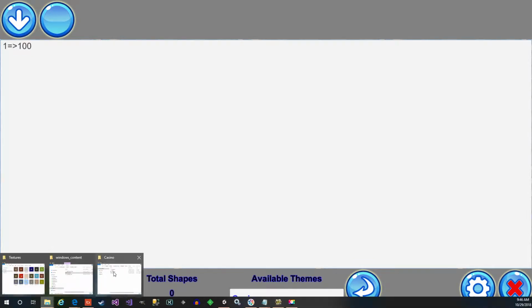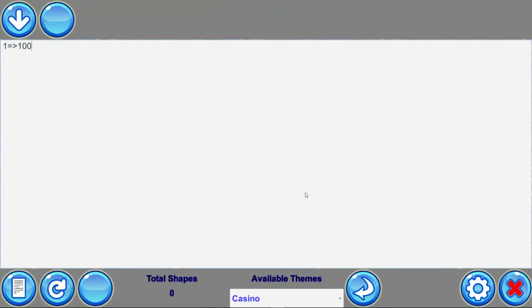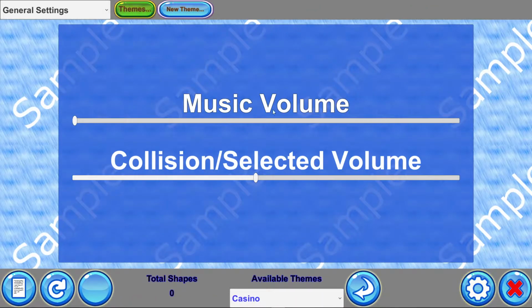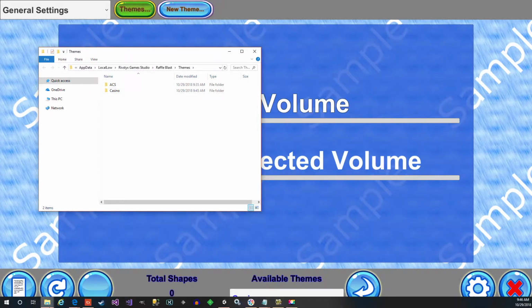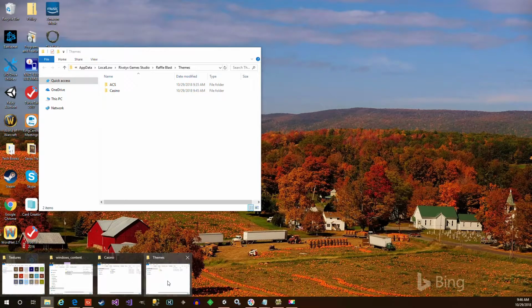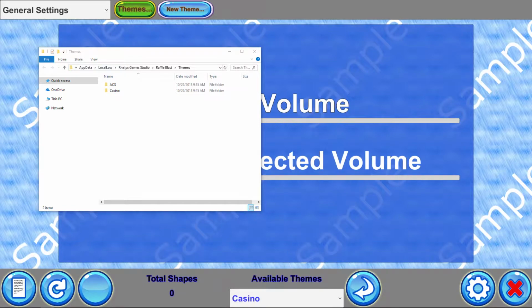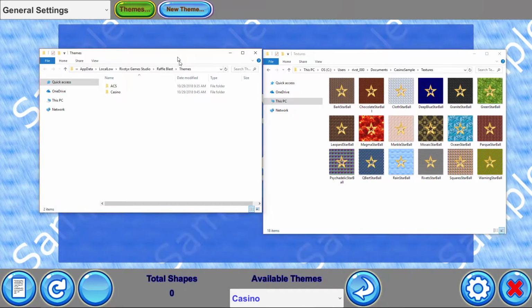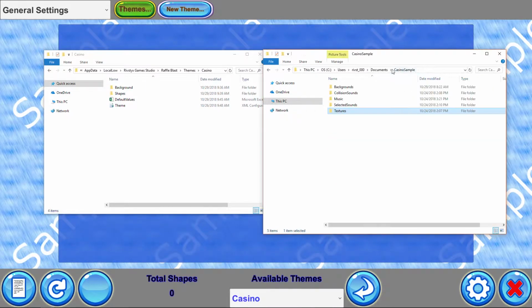So let's go back to what we were doing then. Now that we've got that out of the way, we've got casino, and the themes folder with casino. And let's go with the casino sample. Did I close it? No, I didn't. It's right here. Okay, so here we go. We've got casino sample and we've got the casino theme. It's got default values.